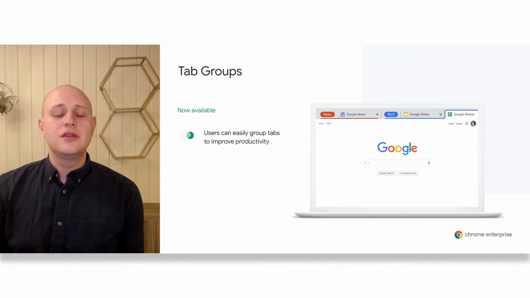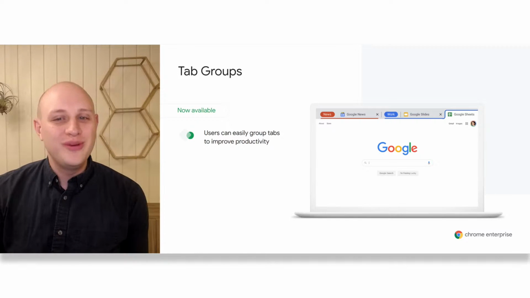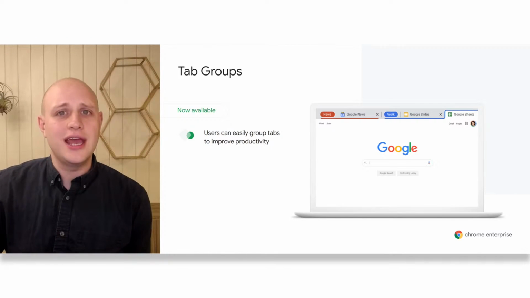Now this next piece is a cool new feature, but it doesn't require any policy to enable it. It's called tab groups. We've all been guilty of having too many tabs open, and sometimes it can make it hard to know where we even left off in Chrome. So now you can actually color code, label, and do even more just with a right click. So let's see what this looks like in action for an end user.